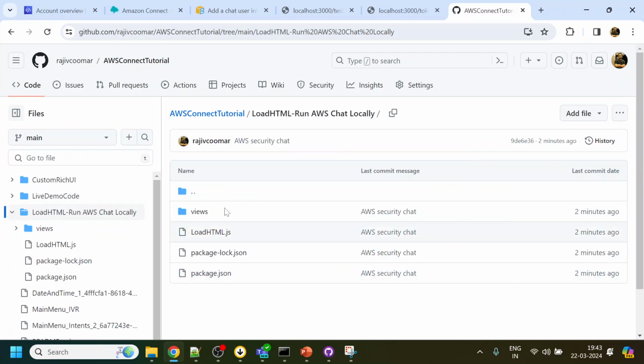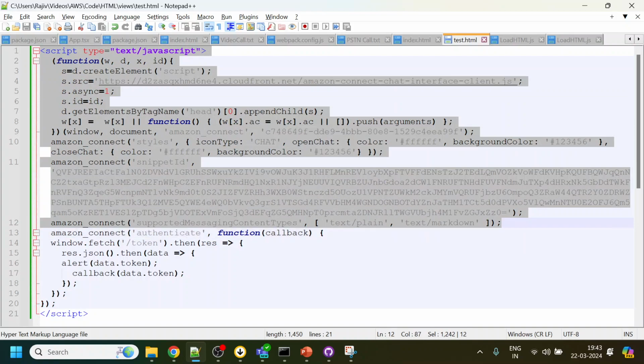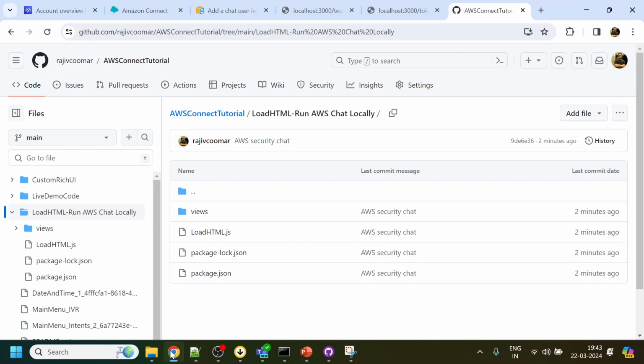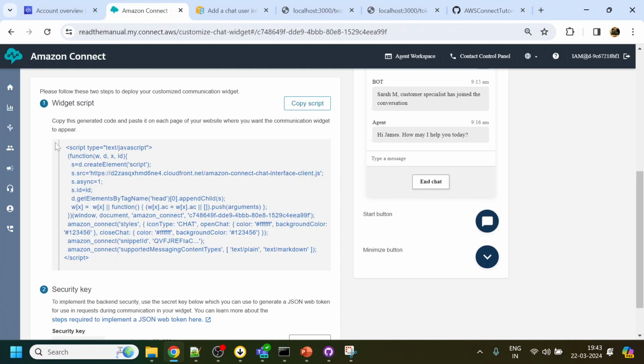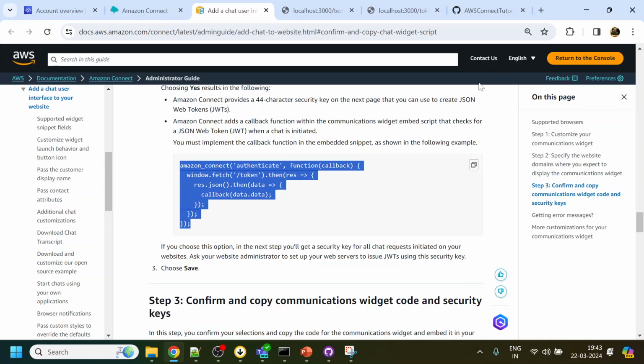Don't worry about the details. I'll just explain what I have done. This is the part which you get from the Amazon Connect widget. I will go back over here. This is the widget that you have got. Now what you have to do is add this part. I have modified it a little bit, which I will show you. So you have to copy this part.